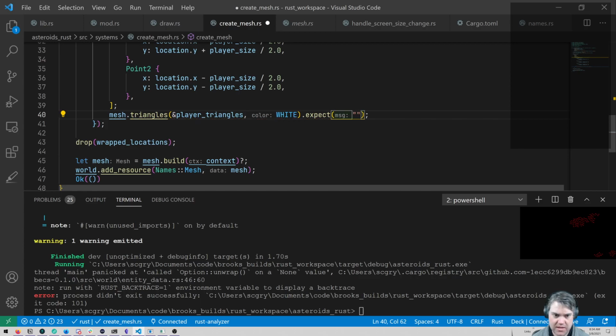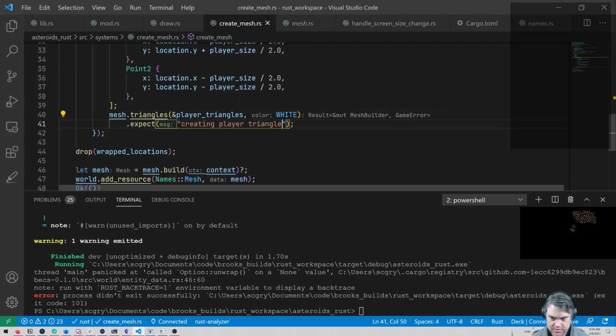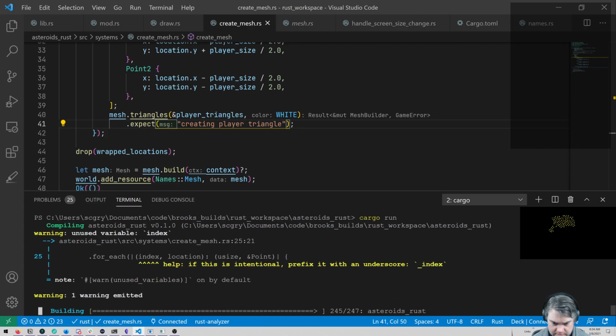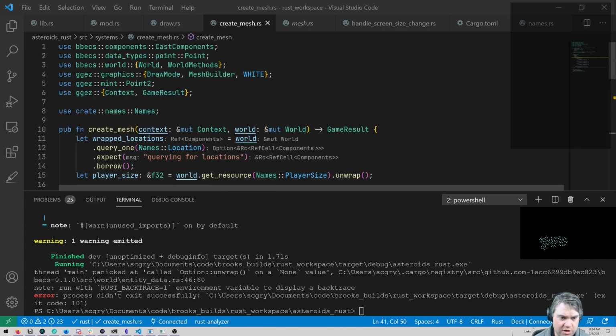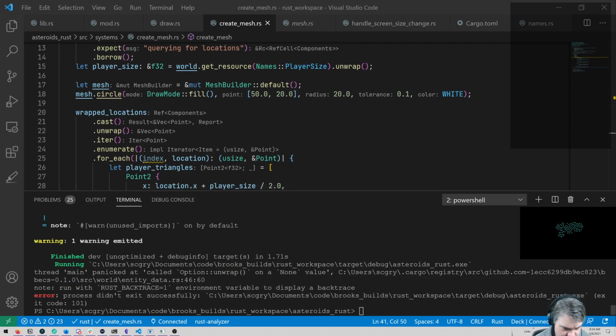Expect creating layer triangle. No, okay, so it's clearly happening at the world. What are our other... Oh, we know what, we should do this with a Rust backtrace one. Forgot how to do a backtrace one in Windows though. Because I want to do like a cargo run. Can I do something like that?